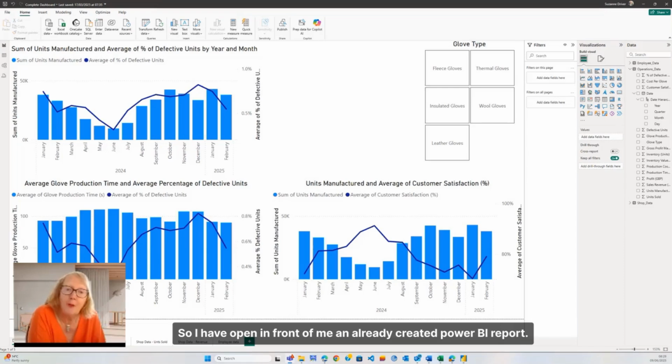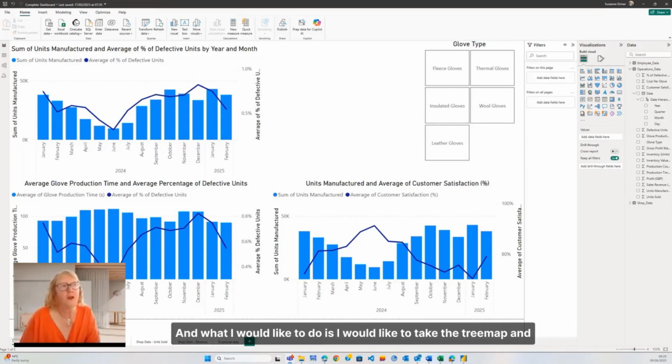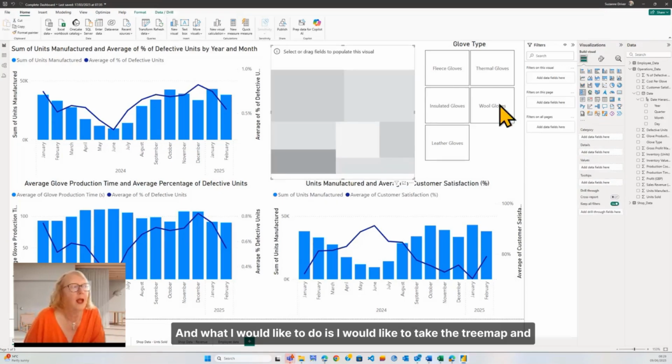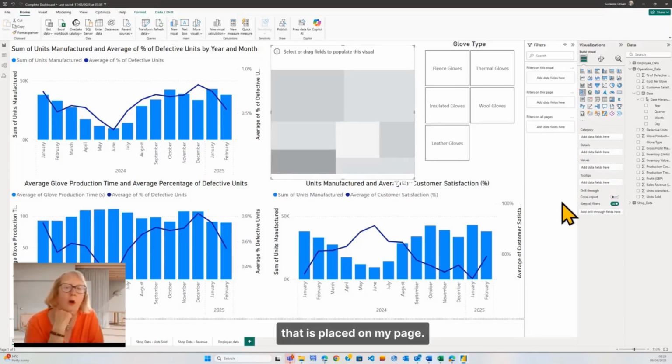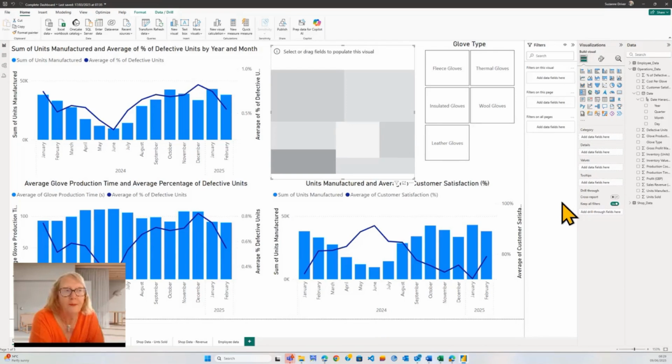So I have open in front of me an already created Power BI report. And what I would like to do is take the tree map, and that is placed on my page. I just want to show the units sold of each of the different glove types.